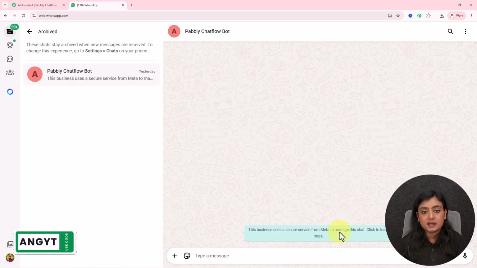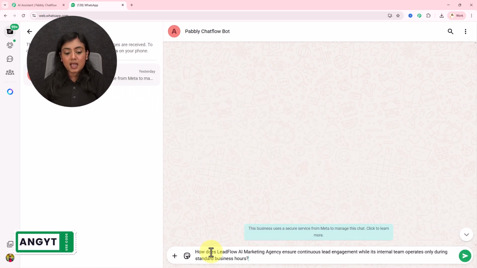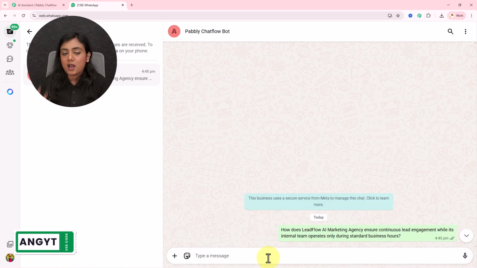I have already created this AI-powered WhatsApp assistant. This is my AI-powered WhatsApp assistant. I will ask my first question right here, that is, how does Leadflow AI Marketing Agency, that's the name of my business, ensure continuous lead engagement while its internal team operates only during standard business hours? This is my first question for this bot. You will see how this bot understands the query, understands what my business is, and combines that to create an answer that resolves my question.